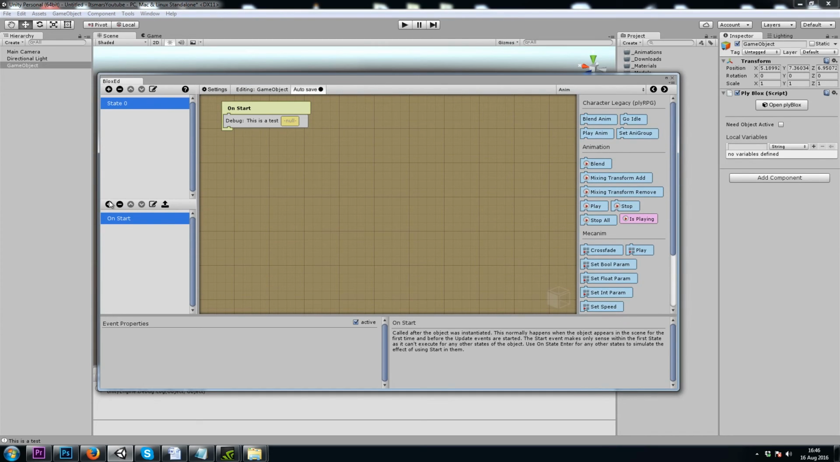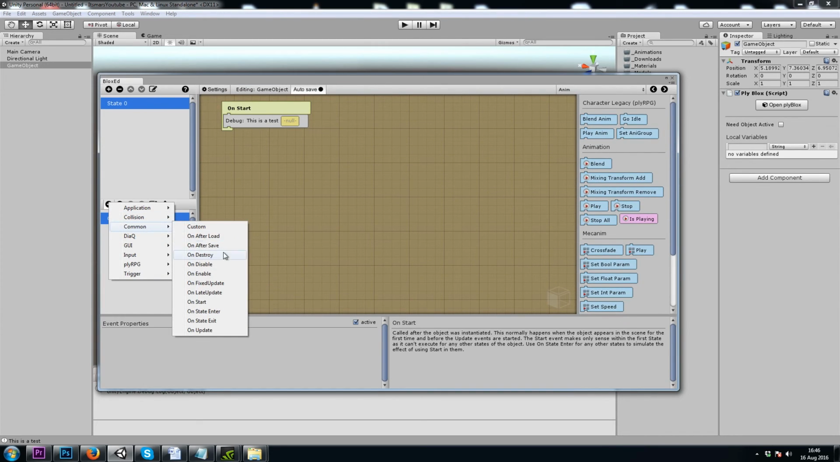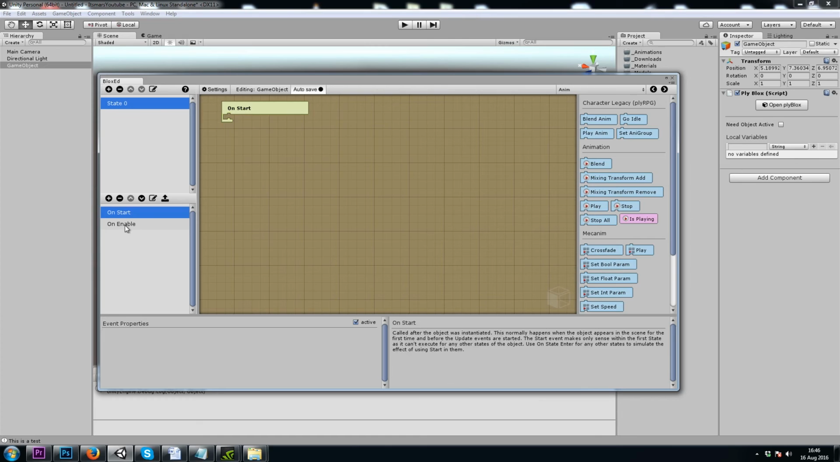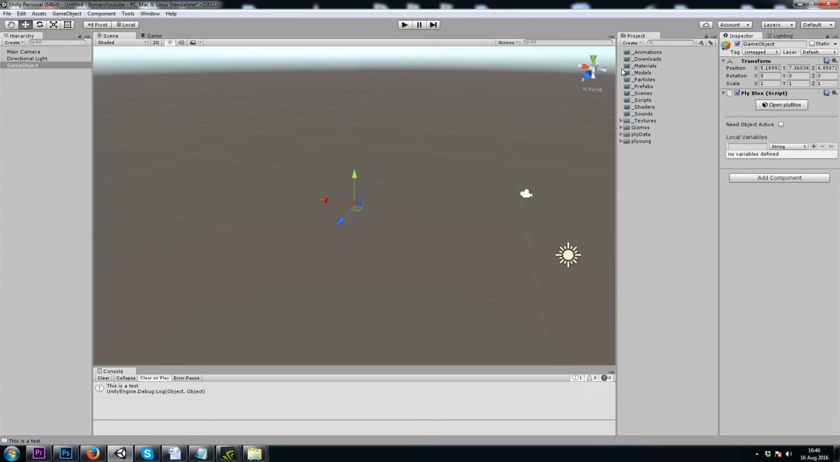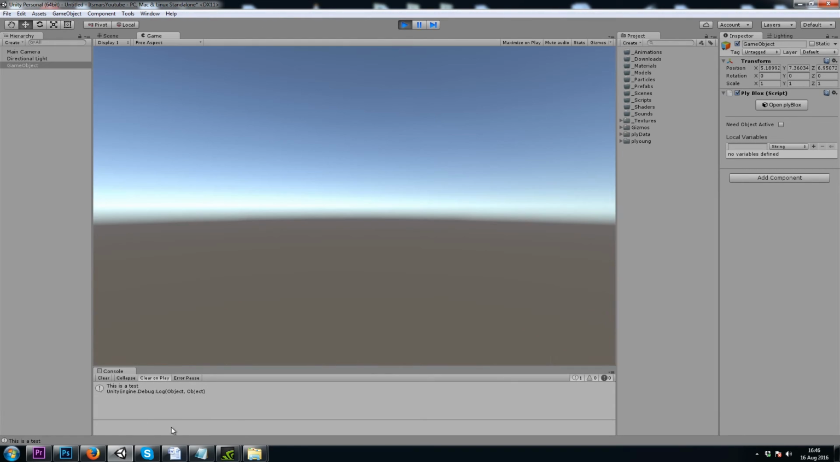And then, like I said before, we could do a common on enable, and the enable might say I was enabled. So if we hit play, we should get I was enabled, and then if we turn the game object off and back on, we'll get that debug a second time.